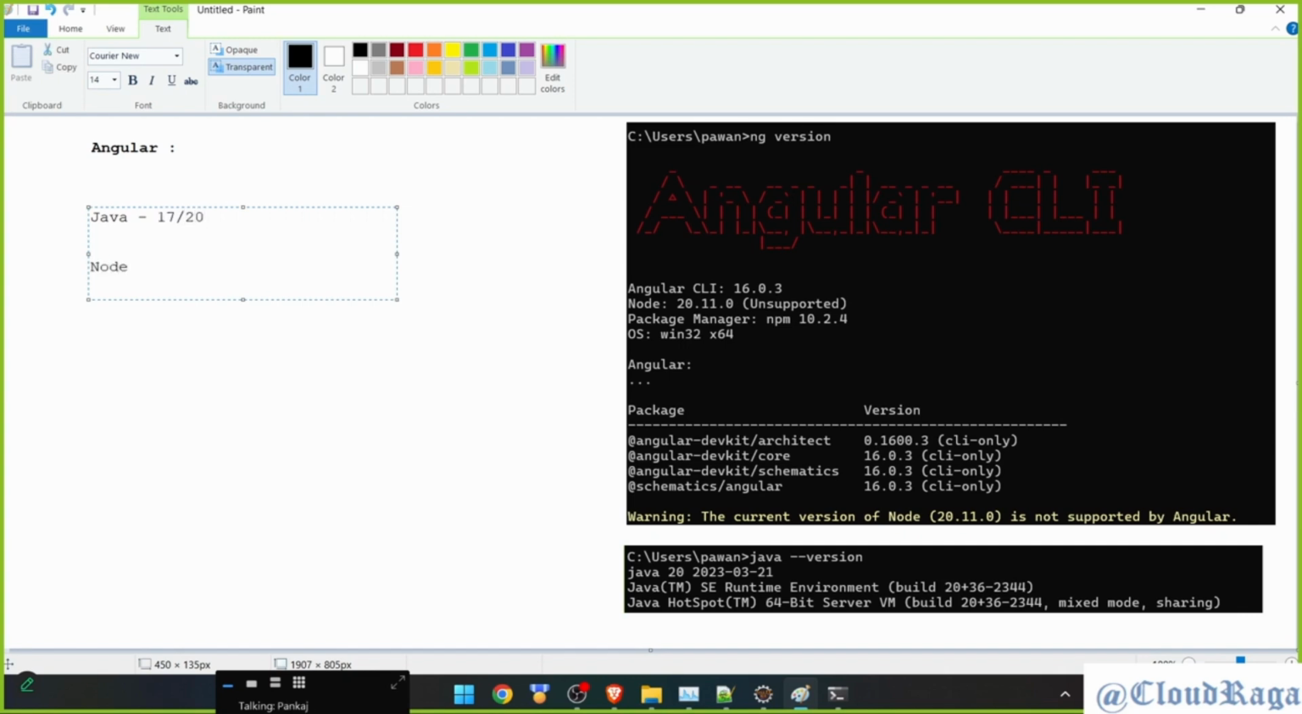Then we are talking about Node. So for Node it's 20.11.0. Then npm is 10.2.4 and Angular we have 16.0.3. So these are the versions which should be in your machine. Only then you can work with Angular.